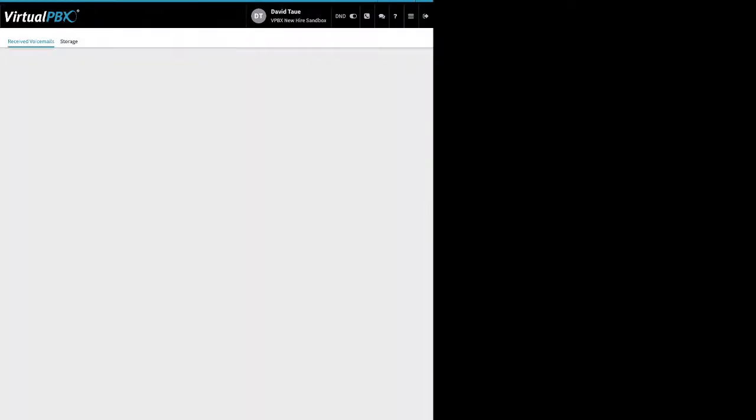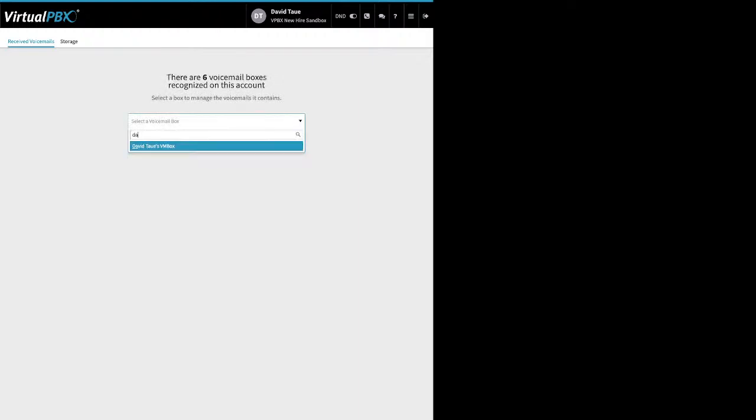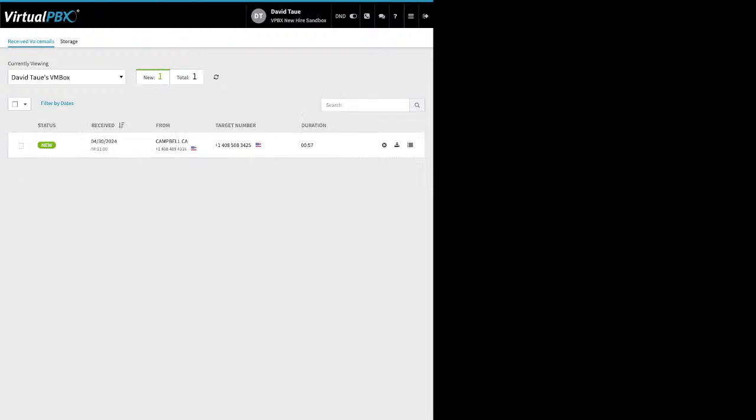Voicemails tab. This lets you get to any voicemail box on the account as an admin, where you can see their messages. You can see if they're new, the date, the time, and phone numbers involved. You can download the file. You can play back the file over here on the far right.